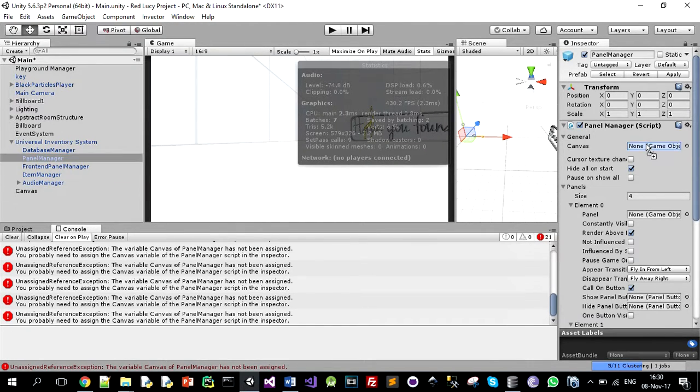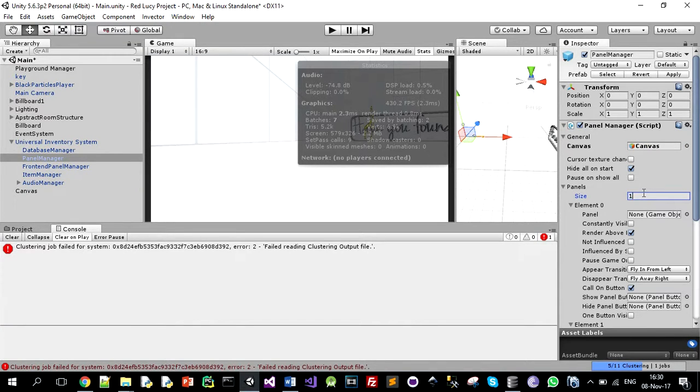Well, first I'm gonna make some things clear. What is panel manager, and what is its purpose, and what's the difference between, for example, front-end panel manager and panel manager, and what are all the crazy stuff? Well, if you have all these questions or words, I'll make it clear for you in a moment.